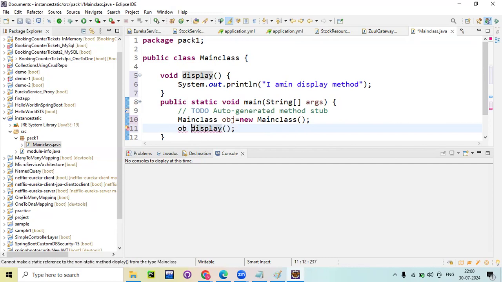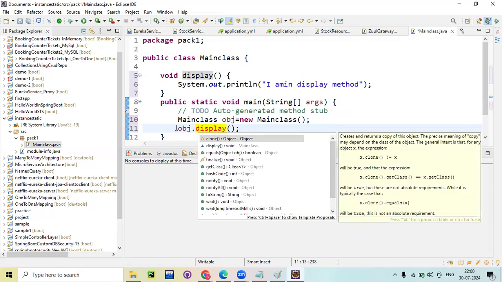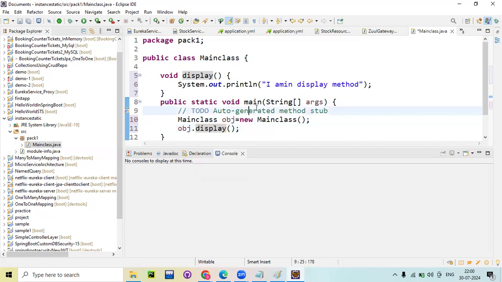Arey, my keyboard is not working. Why? Sorry, obj equal to obj.display, okay? Okay, guys, is that fine? Yes, sir.